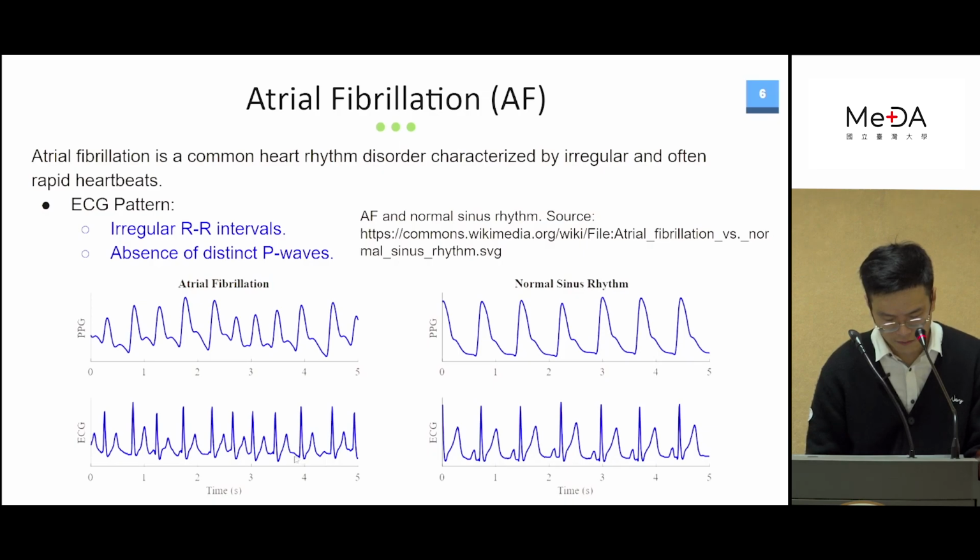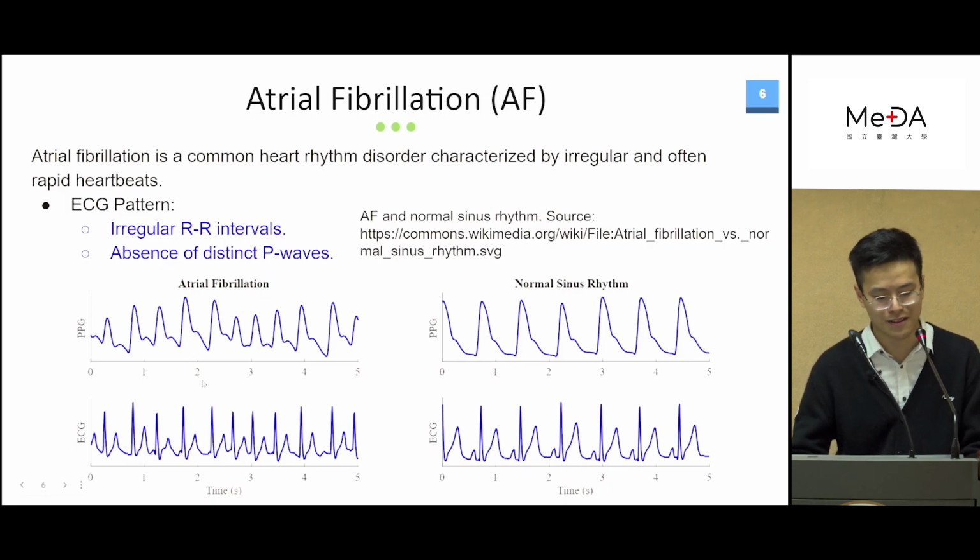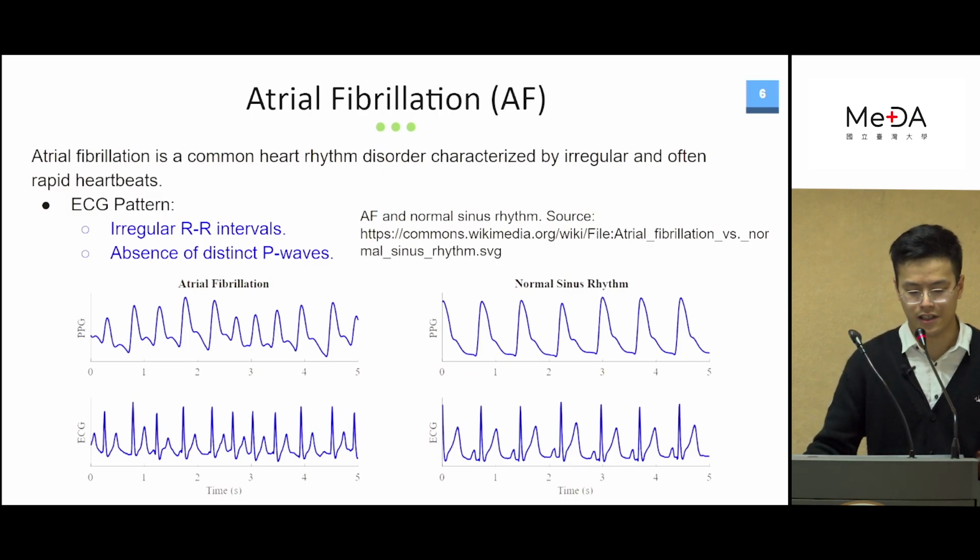But if you look at the AF one, you can see that the P waves are not really there. It's barely visible. Here it is, this is probably a P wave, but I'm not sure. So one of the characteristics of AF is that the P waves might be disappearing, might not exist at all. These two are how humans, or I, usually verify whether an ECG signal is AF or not.